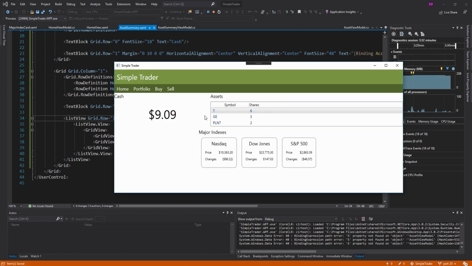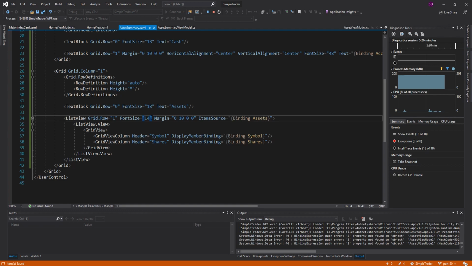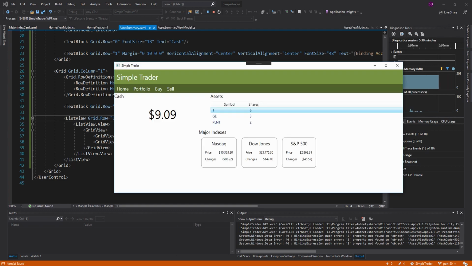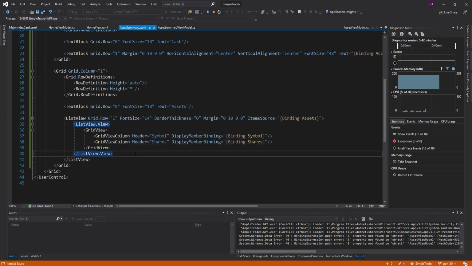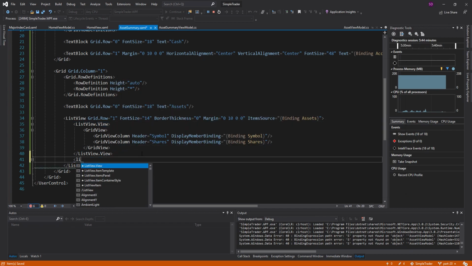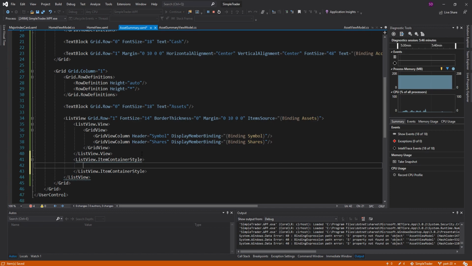But by default, I really just don't like the default style of all this. I don't like the border, which we can take away by setting that on our list view. So border thickness 0. Okay, that's a little bit better actually. And I don't like this highlighting either because selecting really doesn't mean anything. And believe it or not, this is kind of difficult to get rid of in a list view. So you have to actually override the item container style.